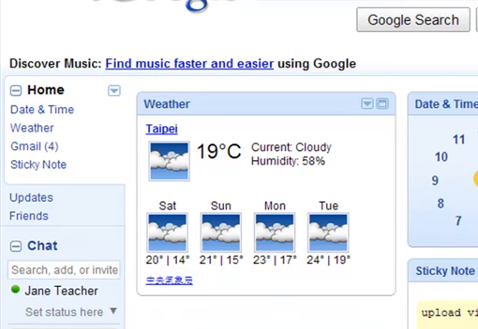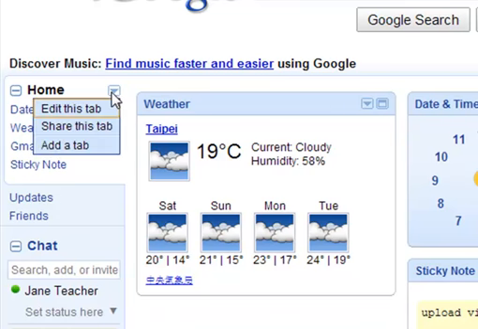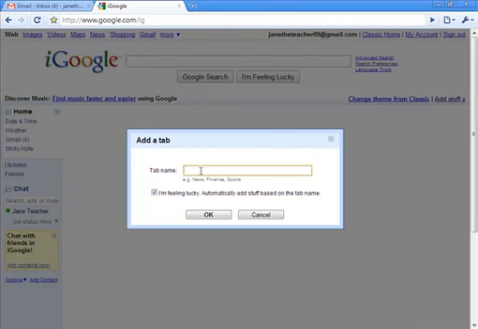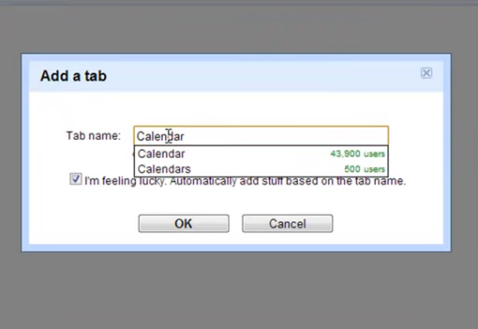I'll click it off one more time. Click this guy, and that's for sharing it. We're going to look at that in a second, but we're going to hit add a tab. Okay, and here we go. We're going to add the calendar tab.